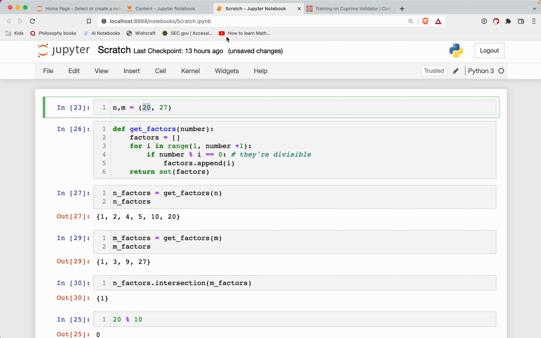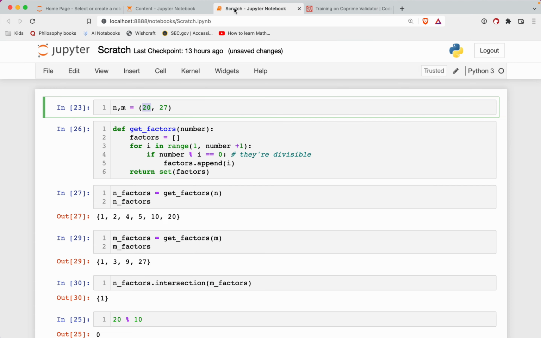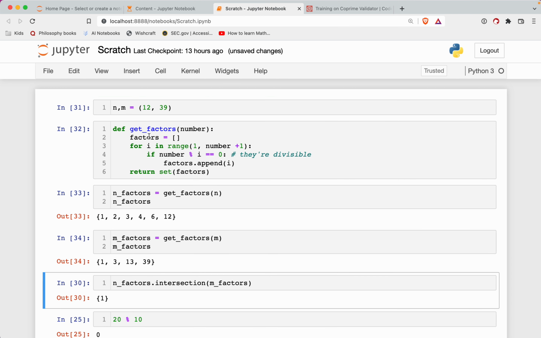Now watch what happens if I change it to the other one, which I think was 12 and 39. So let's see what that does. I'm going to change this one to 12. We'll change this one to 39. We run our cells. Okay, so there's the 3, there's the 3. Now look at that. If the length of the intersection is more than 1, then they're not coprime.